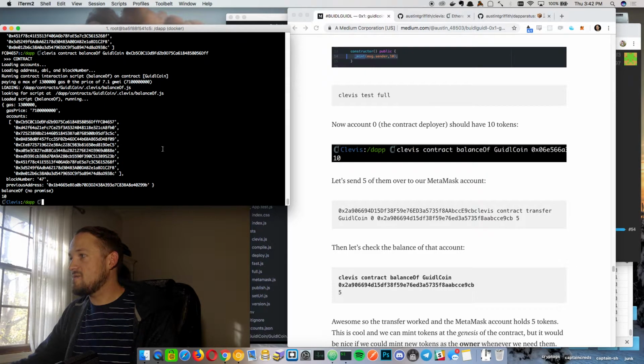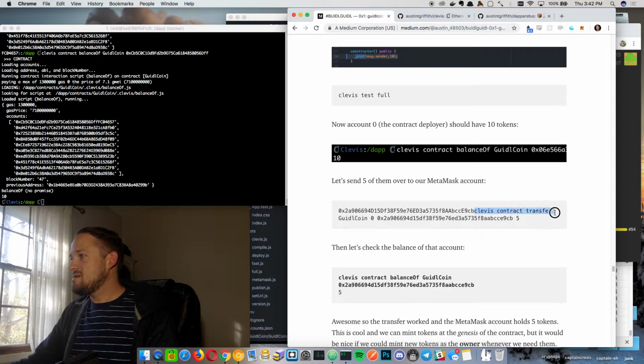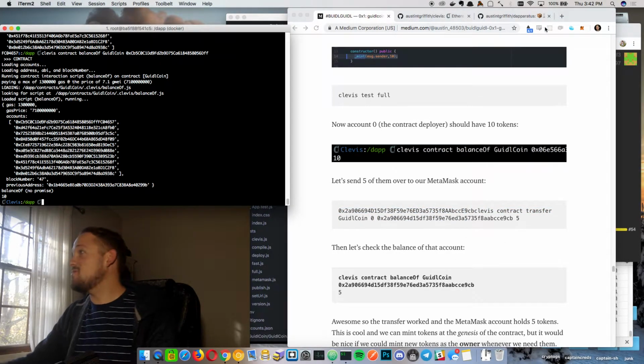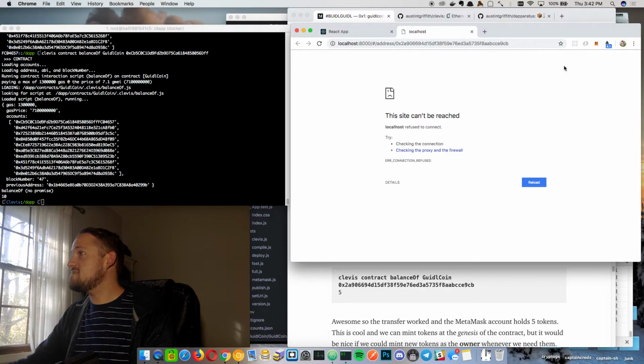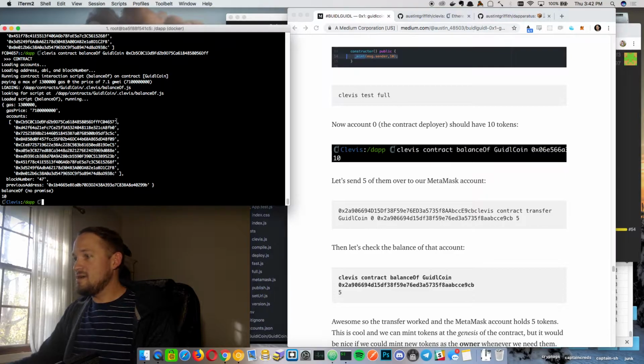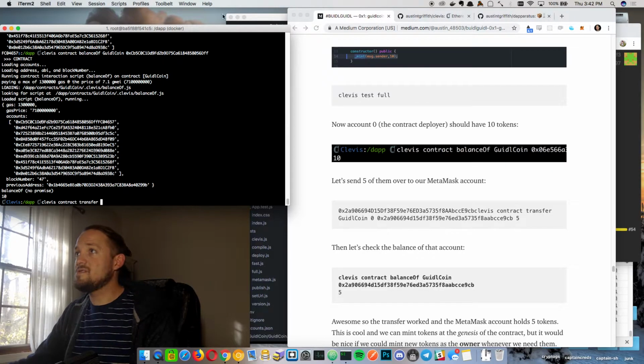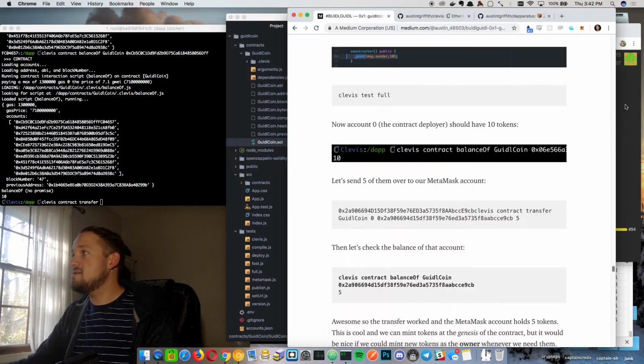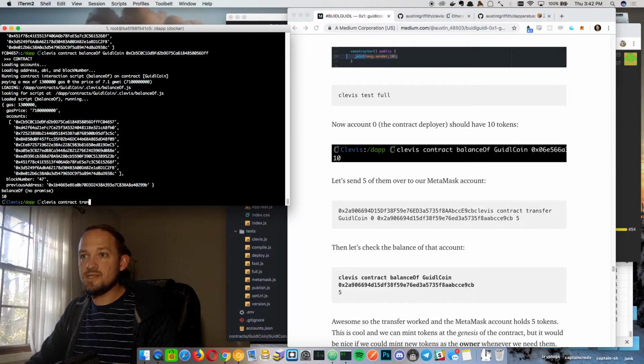Okay, so if we want to send some, whoa, what's going on here? Why did that copy weird? Basically, I need to edit this and get rid of that. That's strange. Okay, so what we want to do is transfer some of the tokens up to this guy, right? So to do that, it would be Clevis contract transfer, and transfer is just built into the token standard. You could go check that out. Let's just do an explain on the guild.